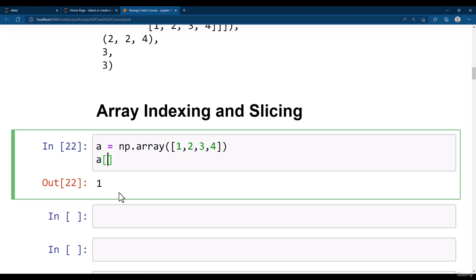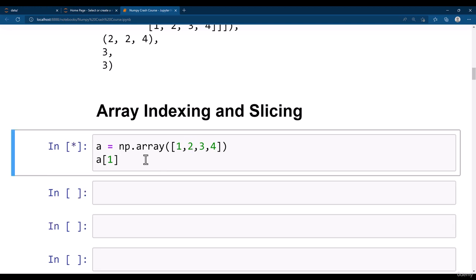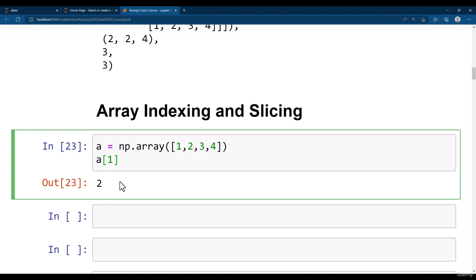And A[1] means the second value. You should be getting 2 here. And if I say A[3], you will be getting the fourth value. So whatever the number is here, you just add plus 1. That's the value you will be getting from that index. 0, 1, 2, 3. Alright, the 3 means the fourth value.